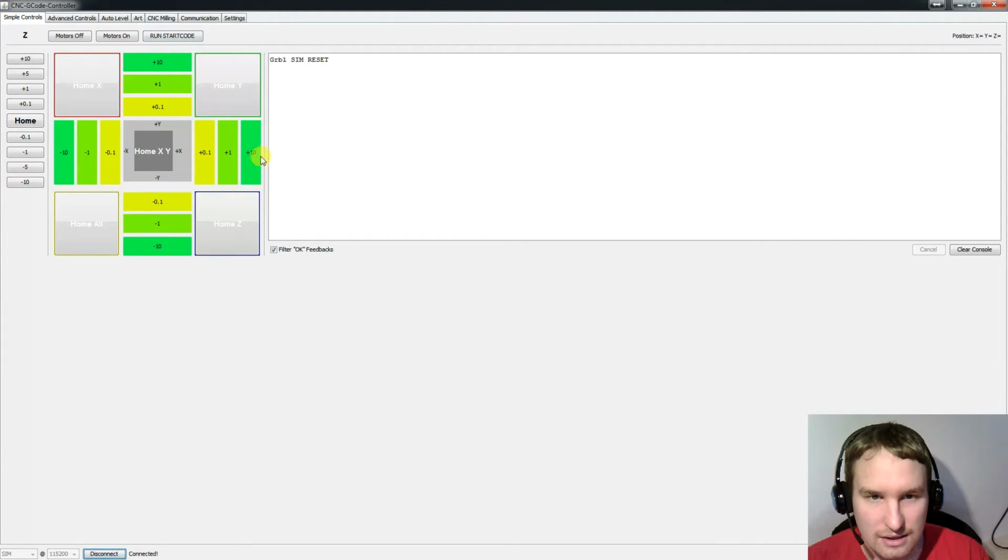And here we can see that when we just want to move along the x-axis for 10 millimeters, we just click on that. There's also the possibility to turn on and turn off the motors or run the start code. I will come later to how this is changed in the settings menu.